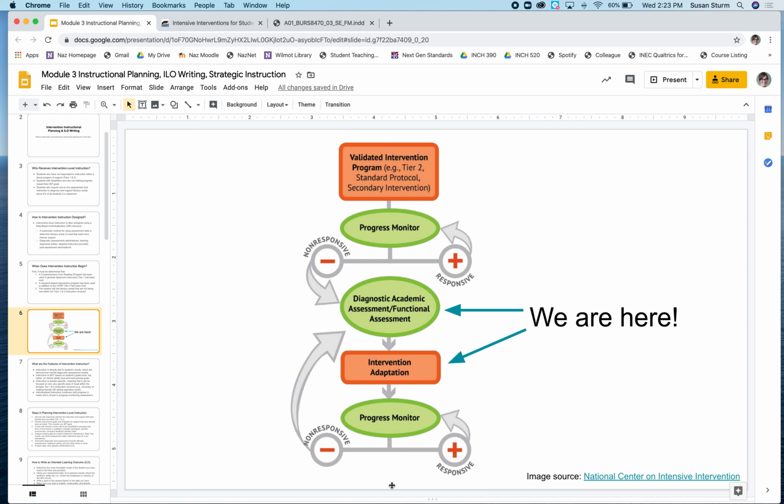So this is an image that shows the flow of this. You start with that validated intervention program. You monitor their progress. Are they responsive? Then you keep monitoring. Are they not responsive? Then you go on to more diagnostic assessments. You intervene with some sort of instruction. You monitor their progress, and you keep going in a cyclical manner.